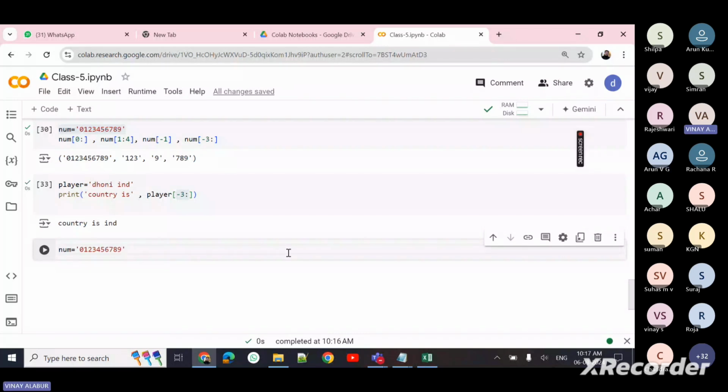Good question. So why can't we? What happens if you take an integer and you try to slice? It gives an error, saying not a sliceable item.